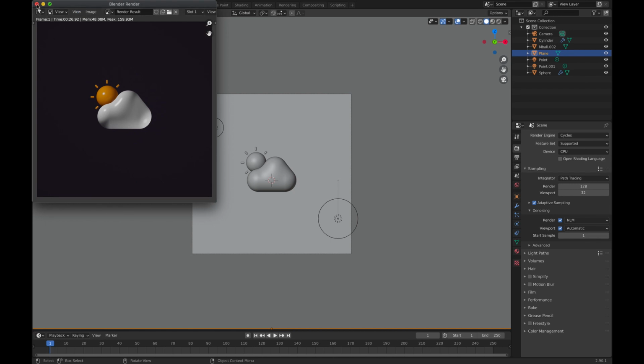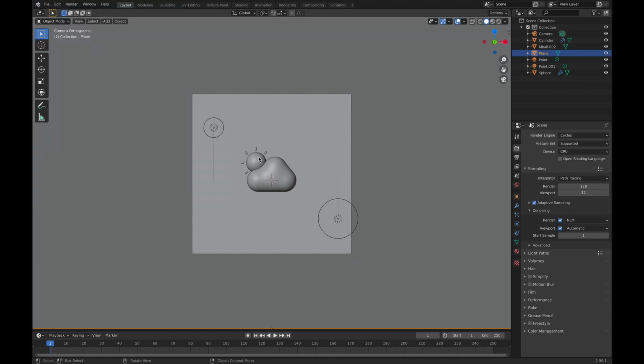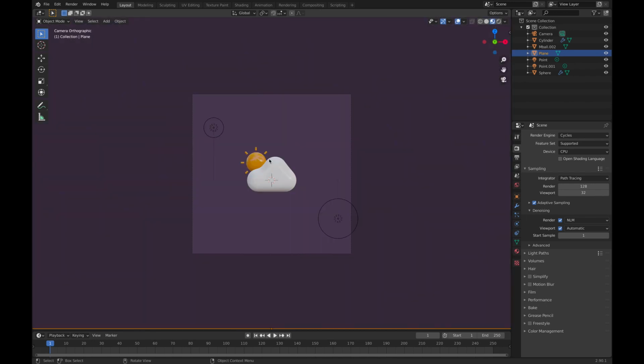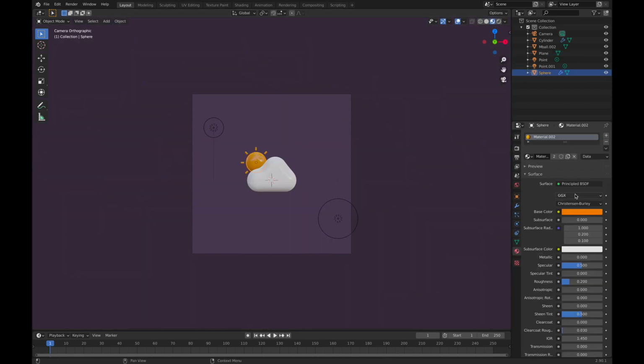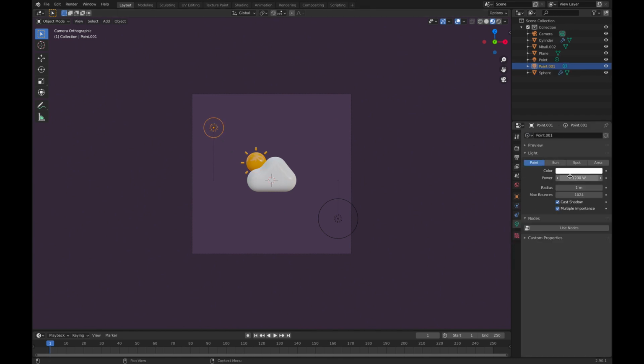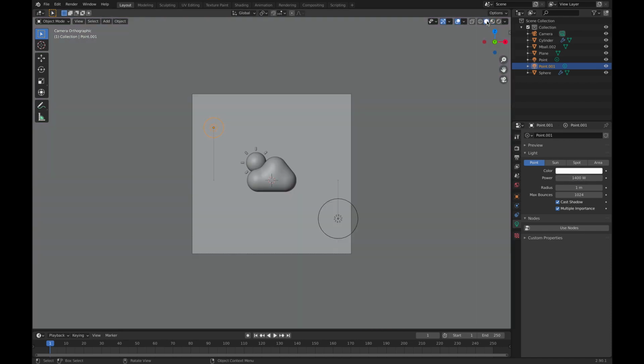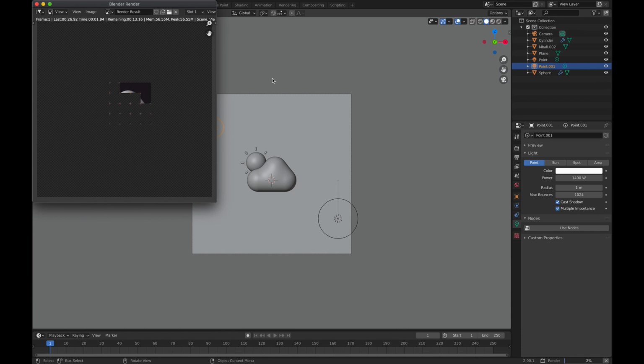The UV sphere is looking darker. I think it should be lighter. So let's select the UV sphere once. In material settings, let's go to base color and make it lighter. Select the left side light and change the value, I mean power. So let's render the final scene. Let's see how it looks in the final render.